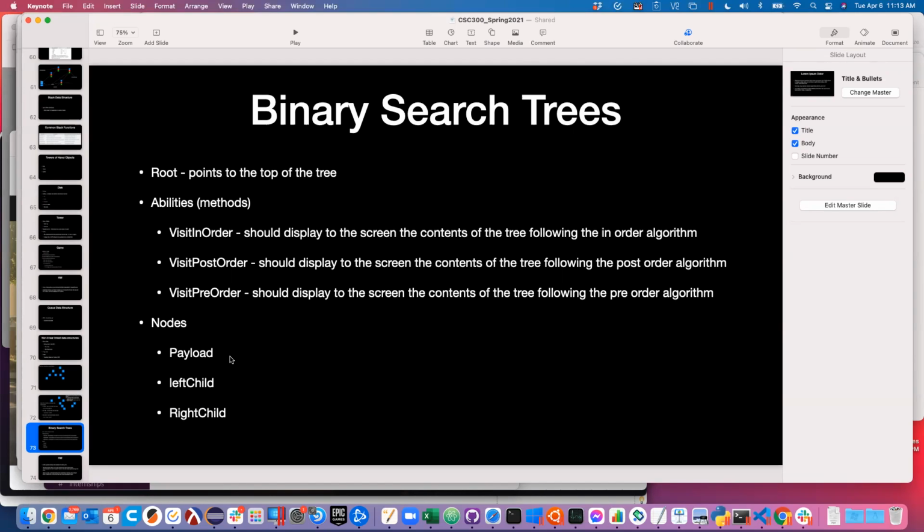It should give you the numbers in ascending order, which would then prove that you built your tree accurately. If you visit in order and you don't get a sorted list of numbers, one of two things is true: you either didn't build your tree right, or you didn't write in order right. One of those two things is true if, when you go to display it, you don't get in order. All right, so you're going to build this completely from scratch.